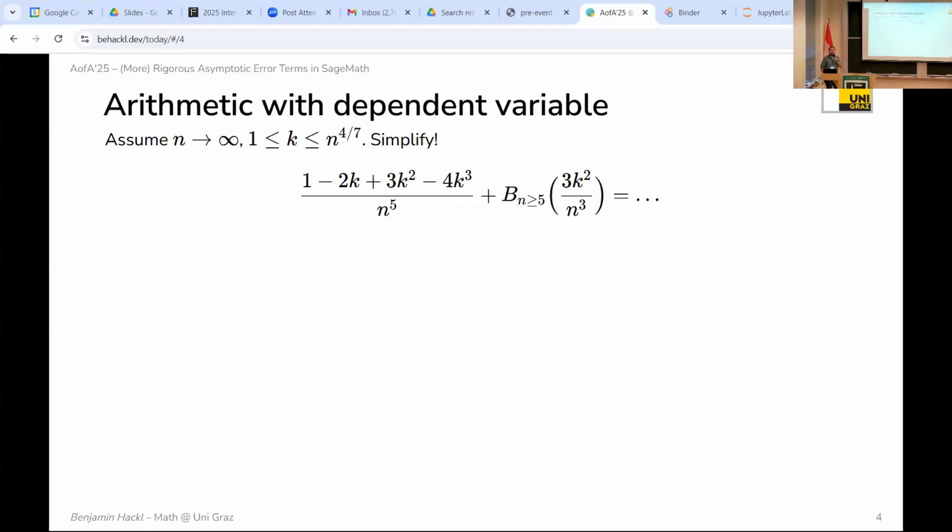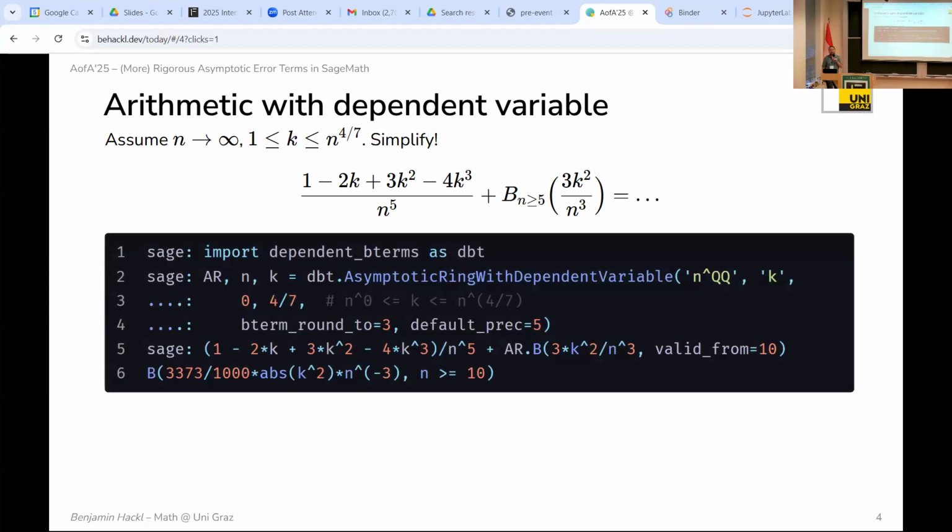I'll give you a second or two. Actually, the computer is much better at doing this sort of stuff, so let's just ask the computer. The package is used like this. You import it. You use this special asymptotic ring that comes with the package. You define it in a fairly similar way.